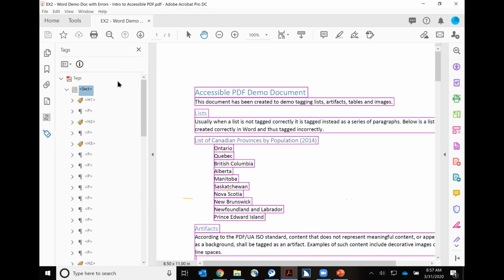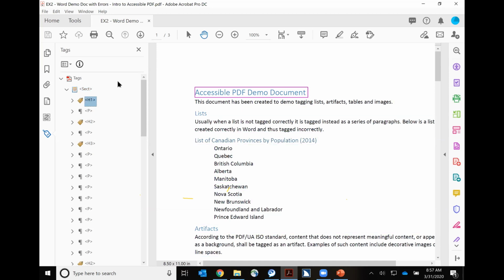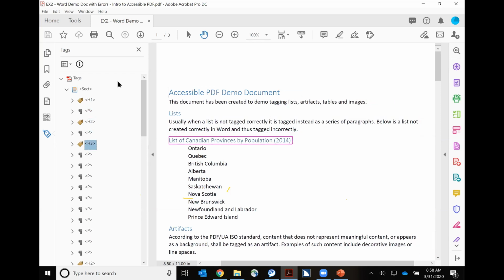And I can start arrowing down my tag tree, and I can see that my first one is H1, and that looks like a heading 1. I have a paragraph tag that looks like a paragraph. I have an H2. I have another paragraph. I have an H3 that says list of Canadian provinces by population. And then under that, I have a list of Canadian provinces. But they're not tagged as a list because the person who created this in Word didn't use list styles. And so they came across as P tags. So I need to fix that.